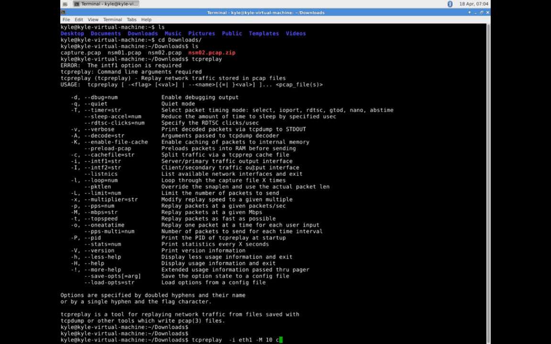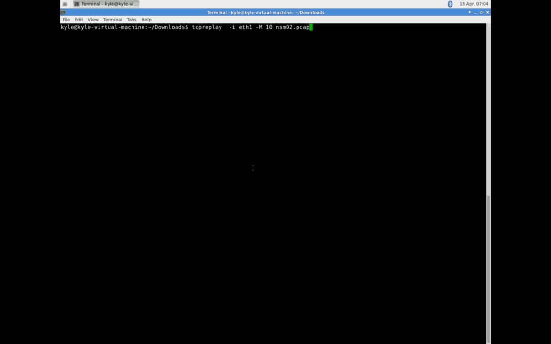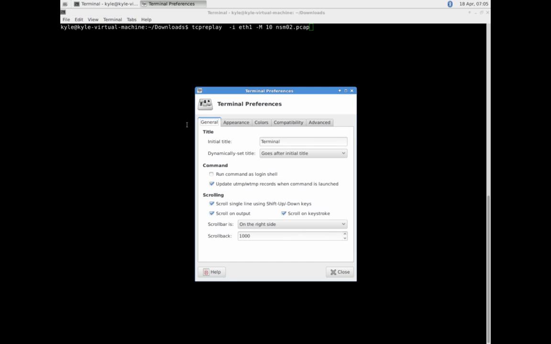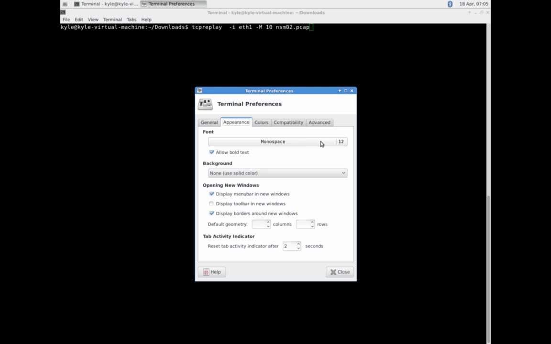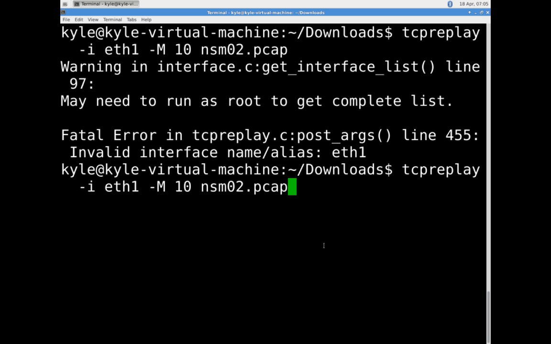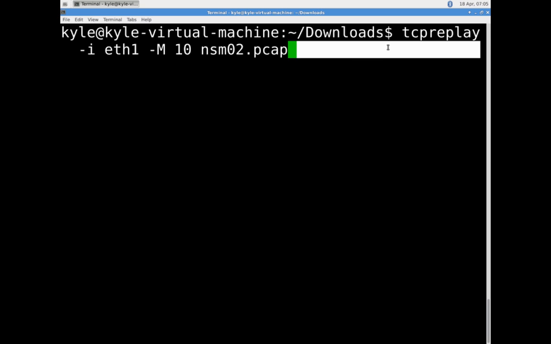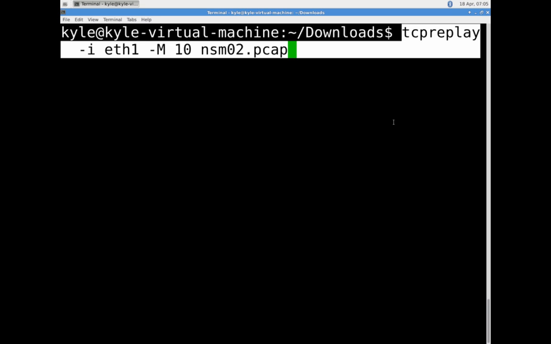Oops. We'll do not capture, we want to do nsm02.pcap. Oh, of course. And I don't know, do I dare go through the world of trying to make the font bigger? Appearance, monospace 12, no. We need, how's 32? Oh, look at 32. Oh, excellent. Thank you, 32. There we go. That is our entire command right there.